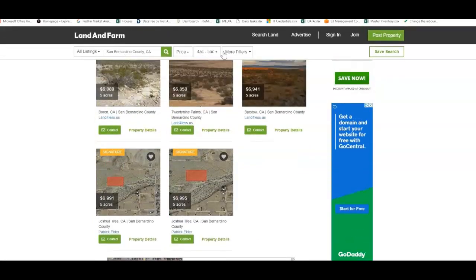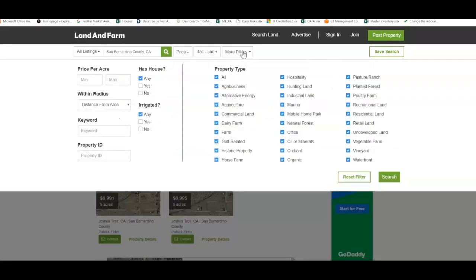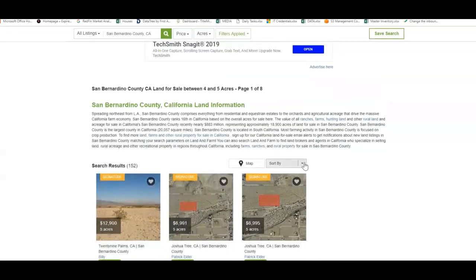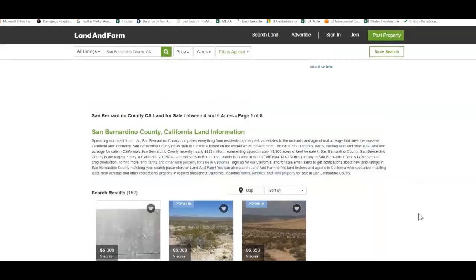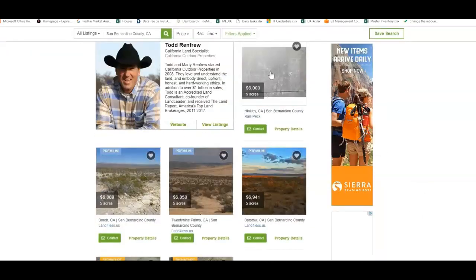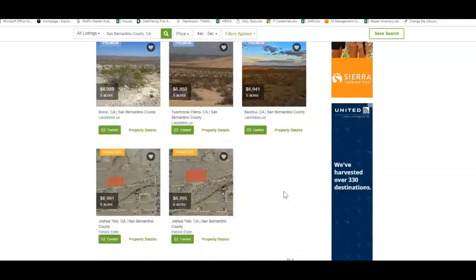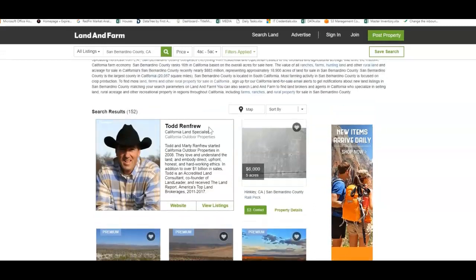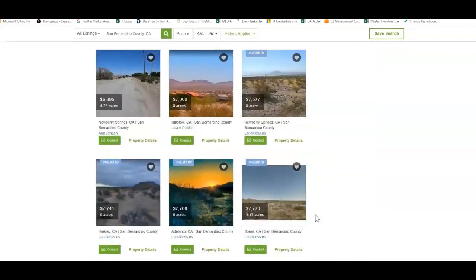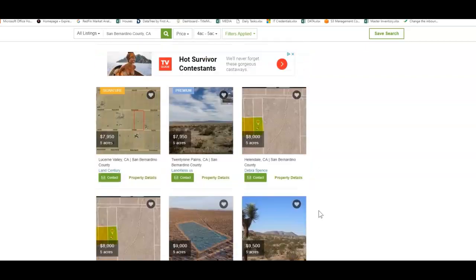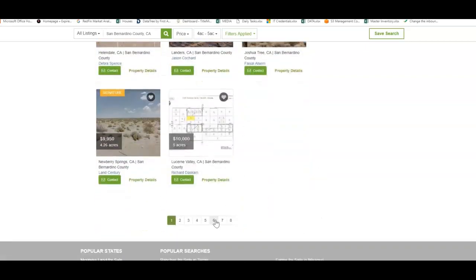San Bernardino County, 45 acres. They only let me do round numbers on this. We can choose our land type. I'm just going to leave it all in there. Has a house? No. Irrigated? Doesn't matter. Any. And search. I'm going to sort by price, lowest. 7,000. 6,000. 666, a little bit higher. How many properties are here, by the way? 152, not bad. That's not a lot for the whole county of San Bernardino on this size. And it keeps going up from 7 to 8 to 9, 10, and on and on. It goes up.